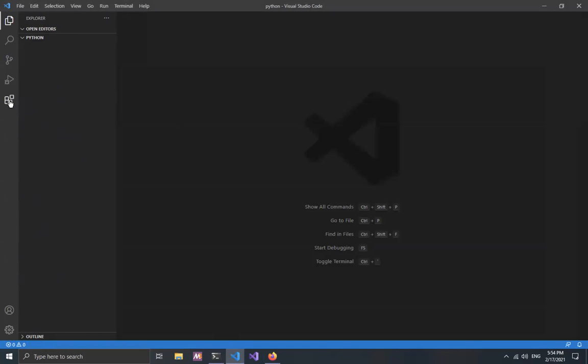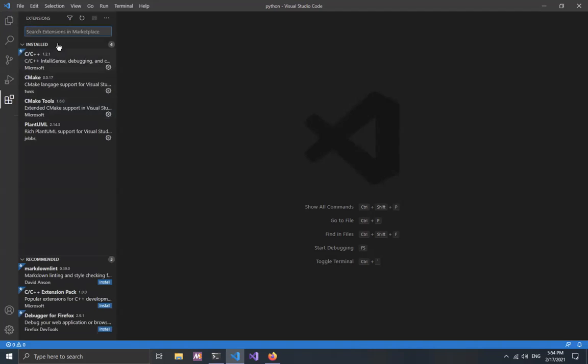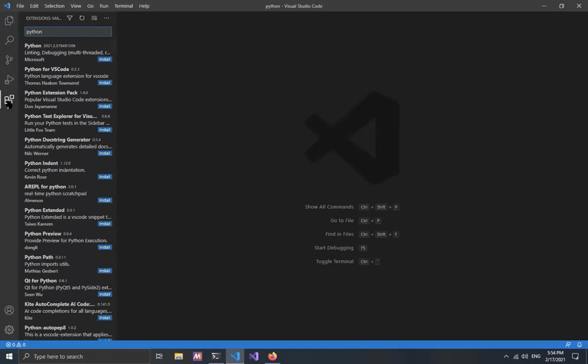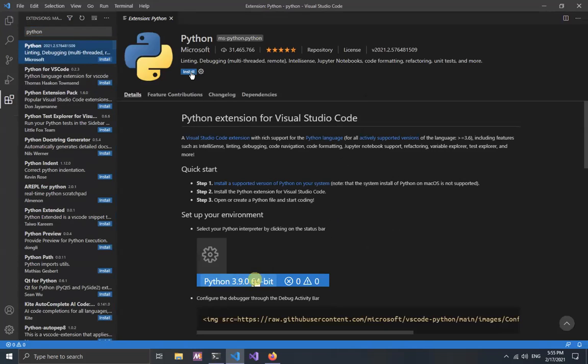And so now we are here. We're going to actually install a few things. First is the Python extension. Choose the one from Microsoft and click on install. Okay, so this is installed.